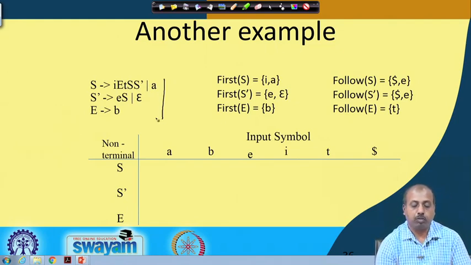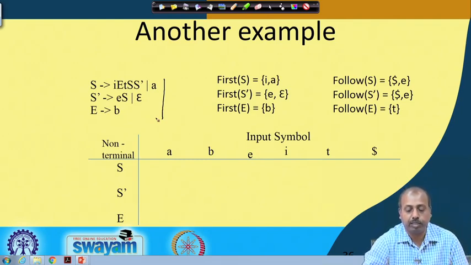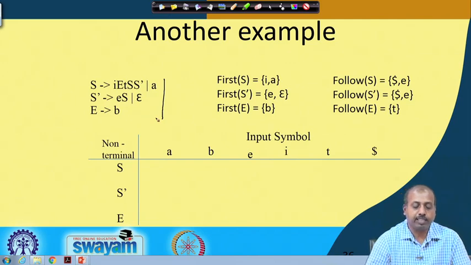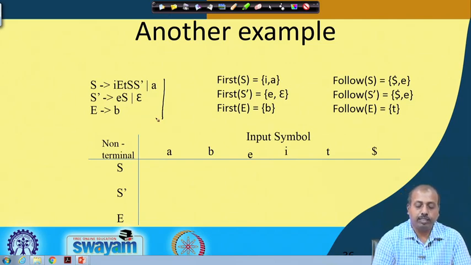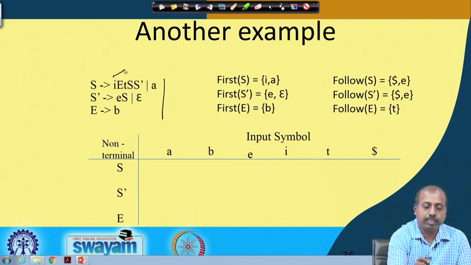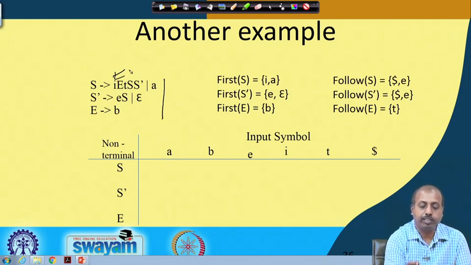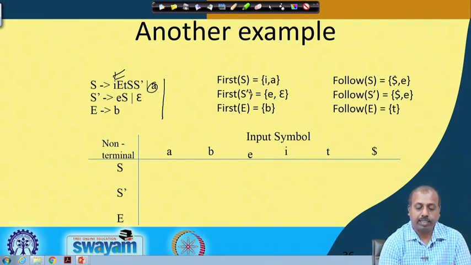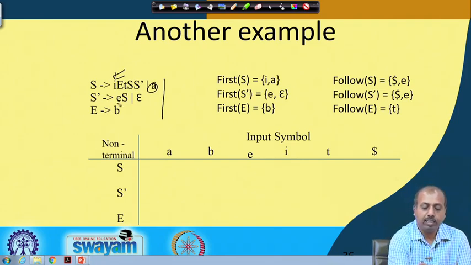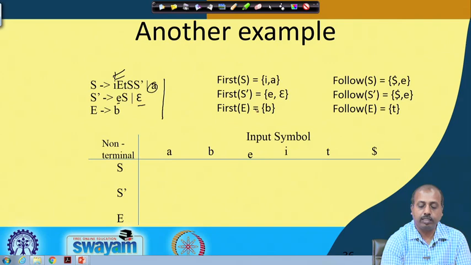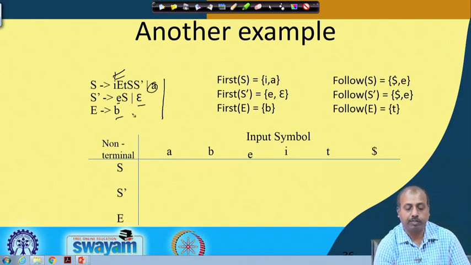Now, for constructing the predictive parsing table, the first thing that we have to do is to compute the first and follow sets. First of S, if you go by the first rule, says that I will be there in the first of S. By the second rule, it says that A should be there in the first of S. Similarly, first of S dash will have E and epsilon, and first of E will have B. So, the first computation is straightforward.